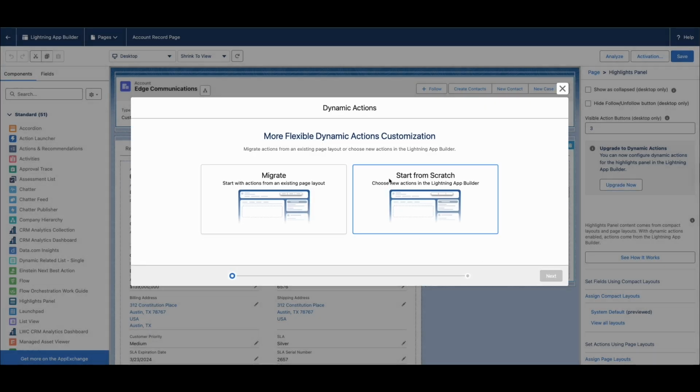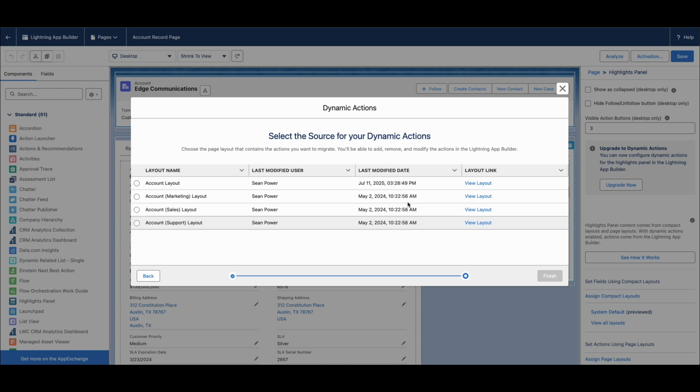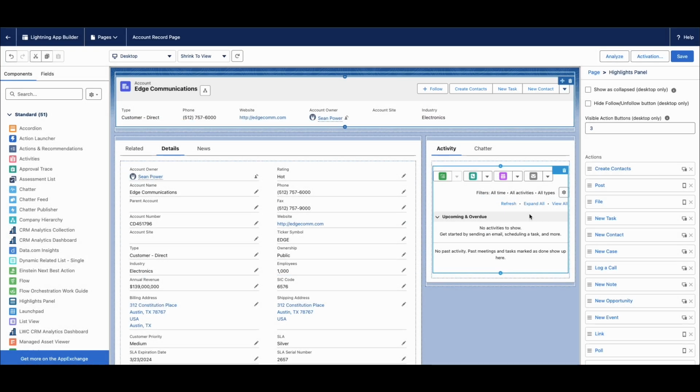It'll walk me through a couple of steps. You can start from scratch, meaning you can start building this from scratch, of course, or you can migrate, meaning we'll leverage an existing page layout and just make edits to those. So I'm going to go ahead and just migrate, and I'll use the account layout that I have selected for this record. So I'll go ahead and do that.